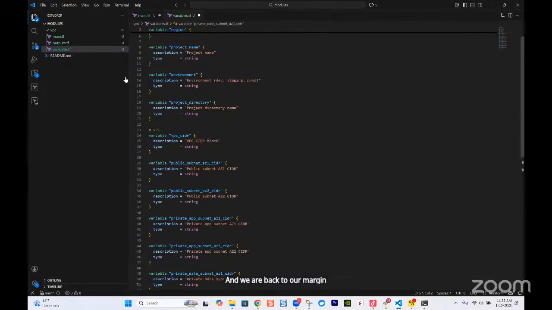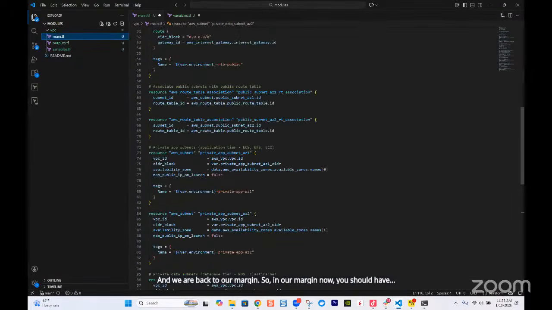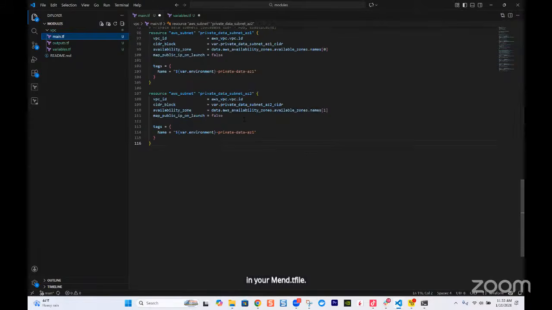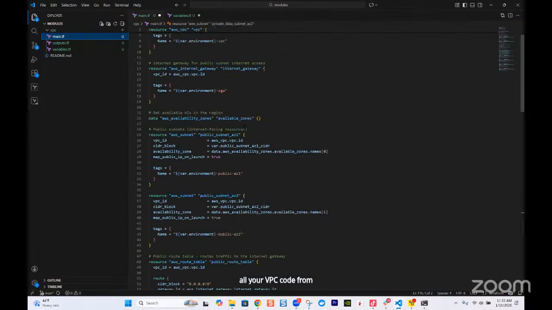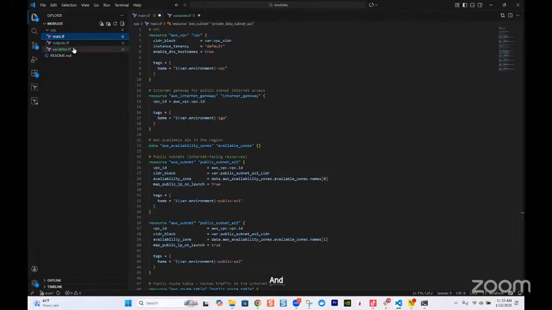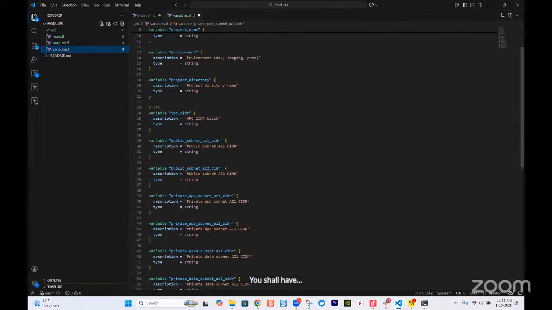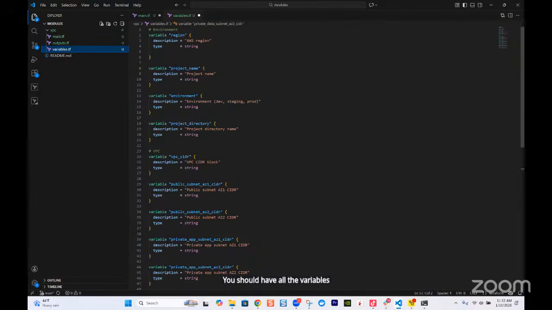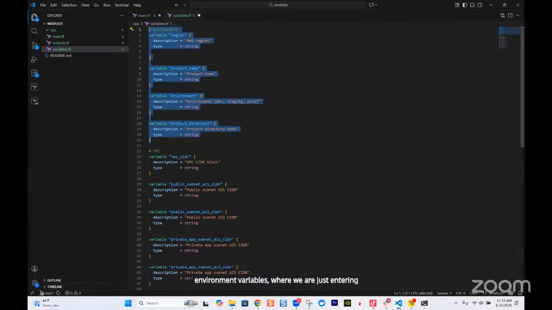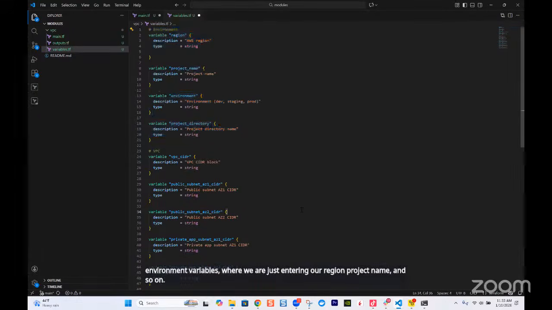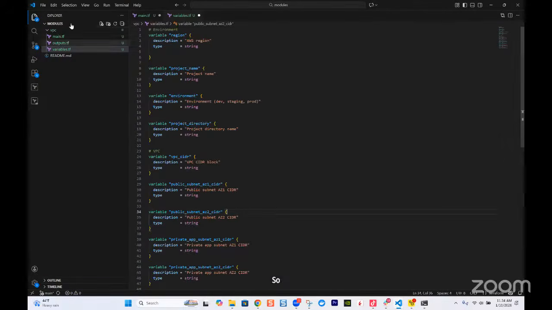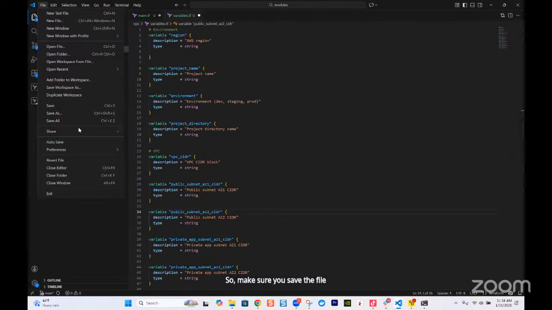So in our module now, you should have in your main.tf file all your VPC code from the last project, and in the variables.tf file, you should have all the variables for the VPC and also the environment variables where we are just entering our region, project name, and so on. So make sure you save the file. I'm going to click Save All.